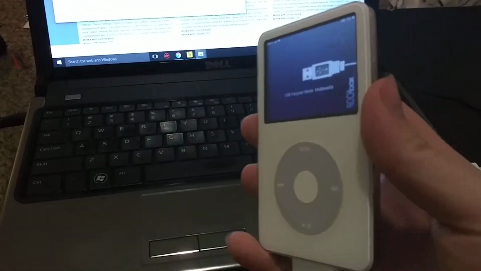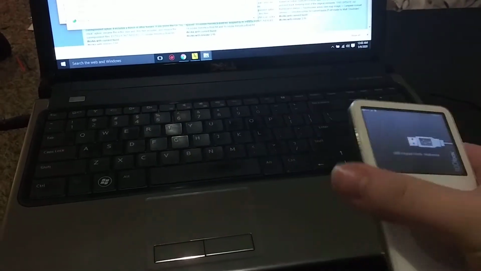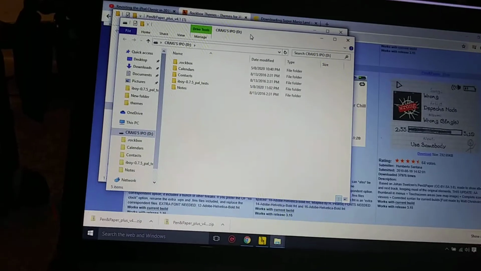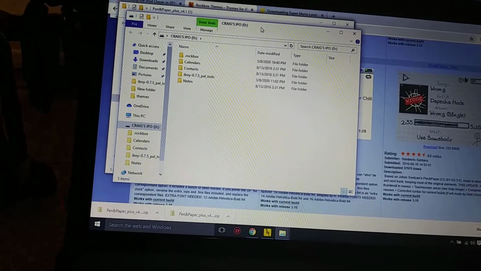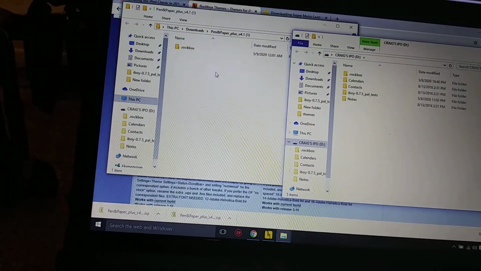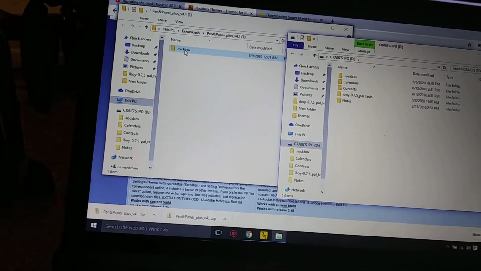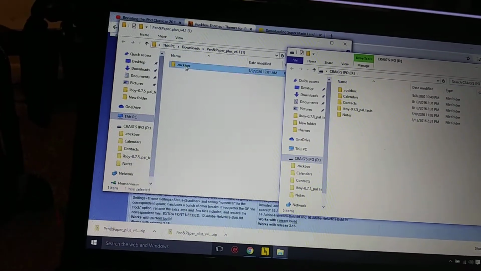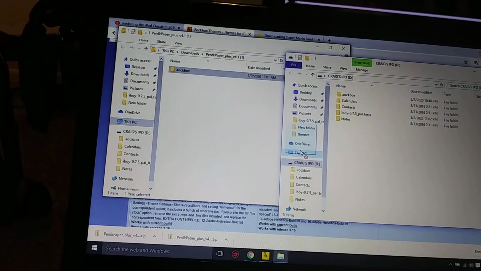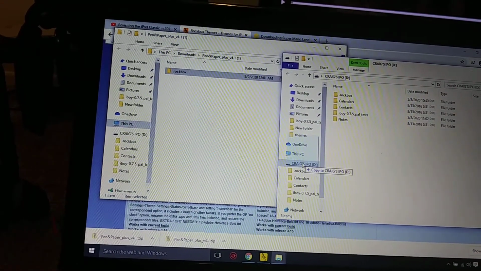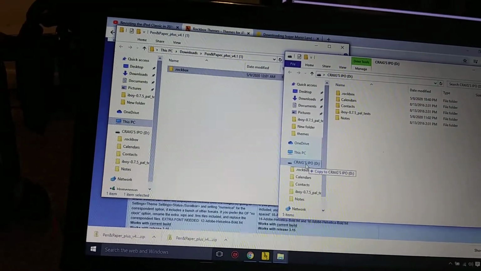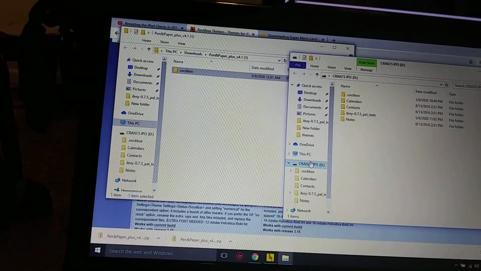So we're going to plug the iPod in. You can see it's synced up. So now, on here, it opens up your iPod with the menu. So all you really want to do is drag this file that got extracted from the themes over into Rockbox, or you can just do it to Craig's iPod, whatever the iPod name is, and you can just do it like that. So we'll just go ahead and put it in there.